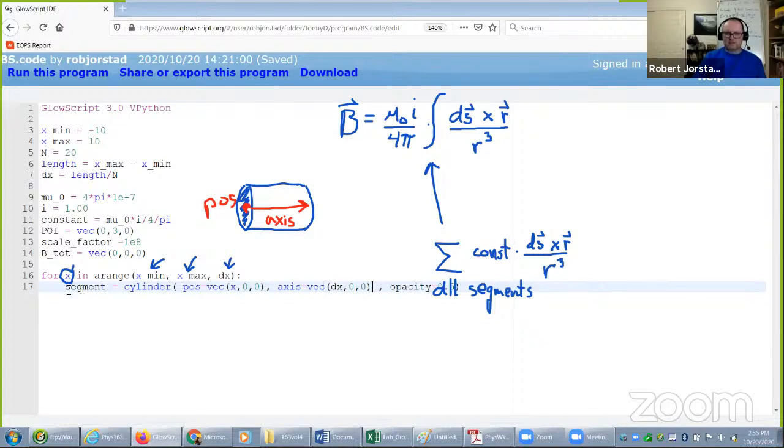What we have done is we said, draw a wire segment. The segment should be a cylinder. The left face of the cylinder should be located at some value x. The length of it should be dx, and I want it to be halfway invisible. Okay. Sweet, we're good to go on that.